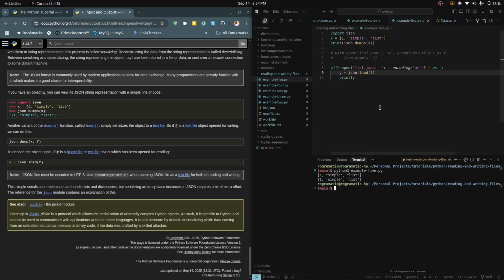Note: JSON files must be encoded in UTF-8. Use encoding equal to utf-8 when opening a JSON file as a text file for both reading and writing. This simple serialization technique can handle lists and dictionaries, but serializing arbitrary class instances in JSON requires a bit of extra effort. The reference for the json module contains an explanation of this. So we're not going to go over that explanation for now, but just be aware that for classes, we may need to do a little bit more to be able to save them in JSON.